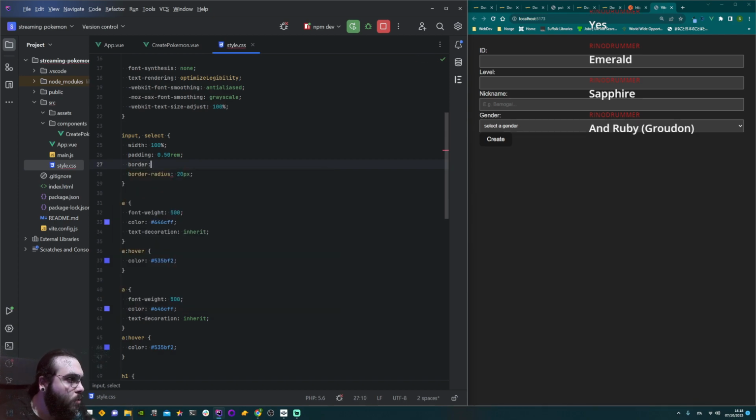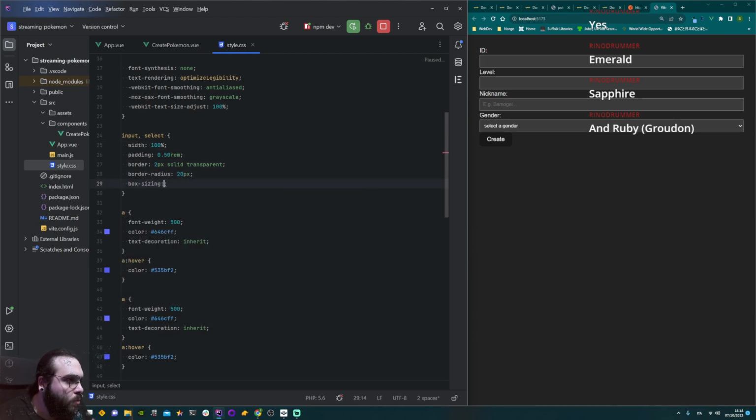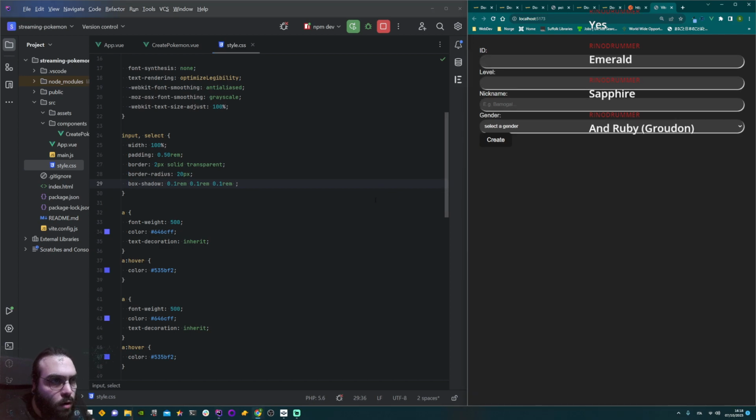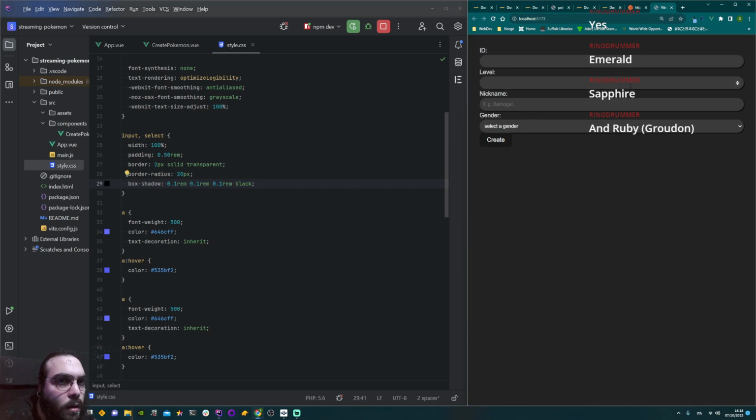Then we're gonna say border 2px solid transparent, because I'm thinking I would like to add some box shadow. Box shadow 0.1 REM, 0.1 REM, 0.1 REM, and let's say black. Don't like that white. Okay, I think it's better.